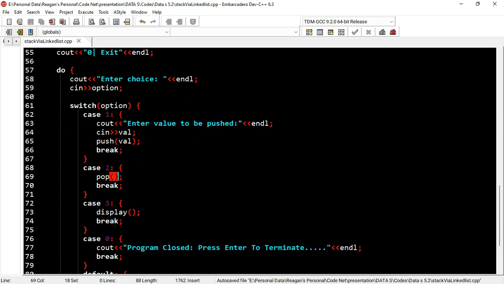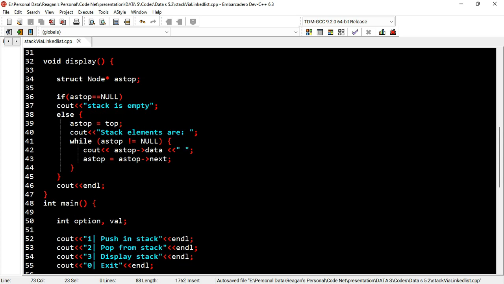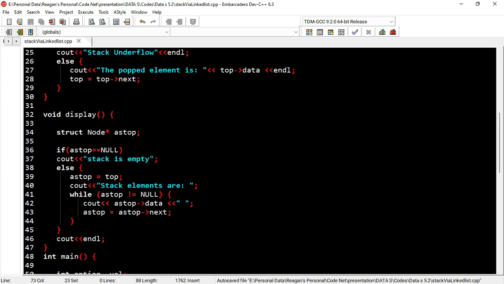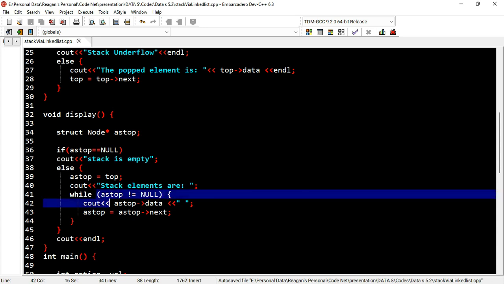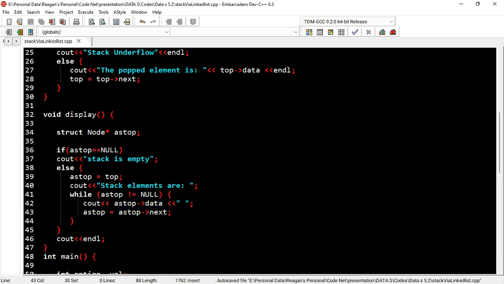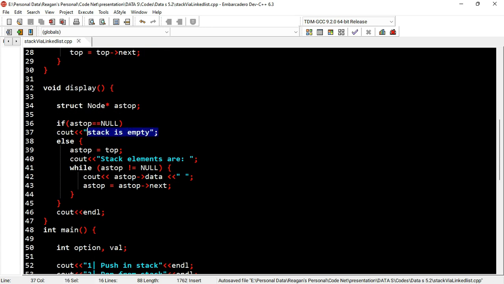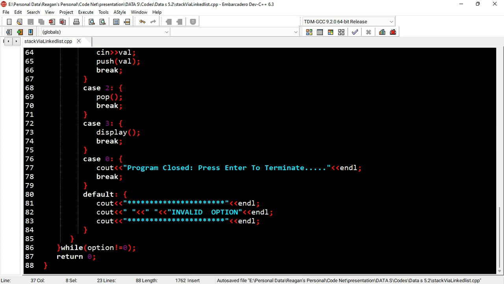But what if the user selects option 3? If the user selects option 3, then he or she will be taken to the display function, the function that will display all the elements, if the elements are inside the stack. If the stack is empty, then we will print out "stack is empty", meaning the stack is at an underflow position where there is no element so far.